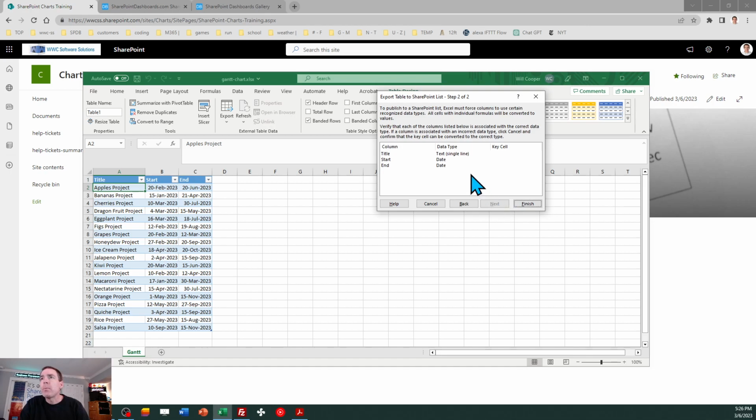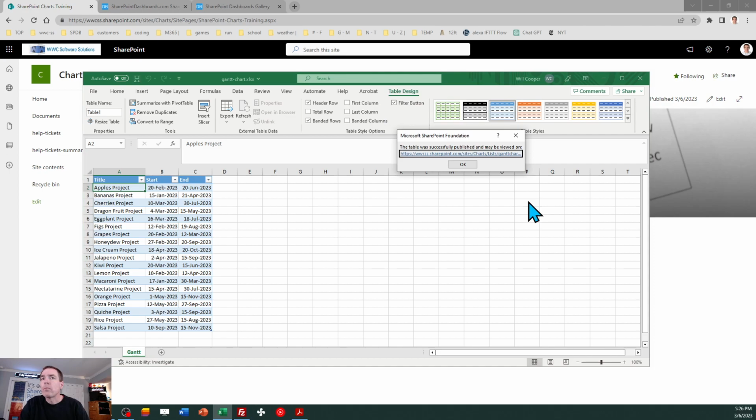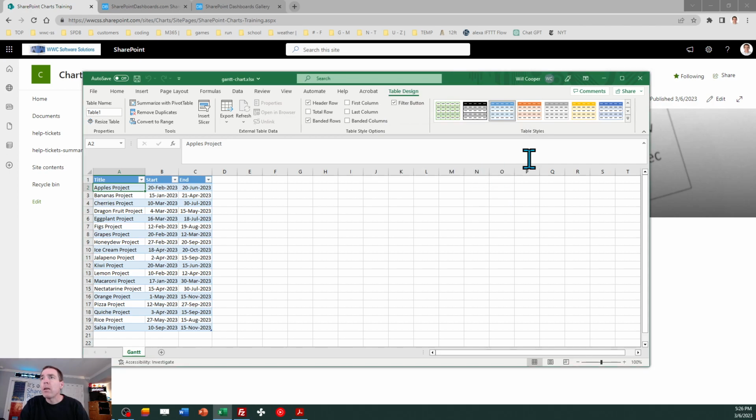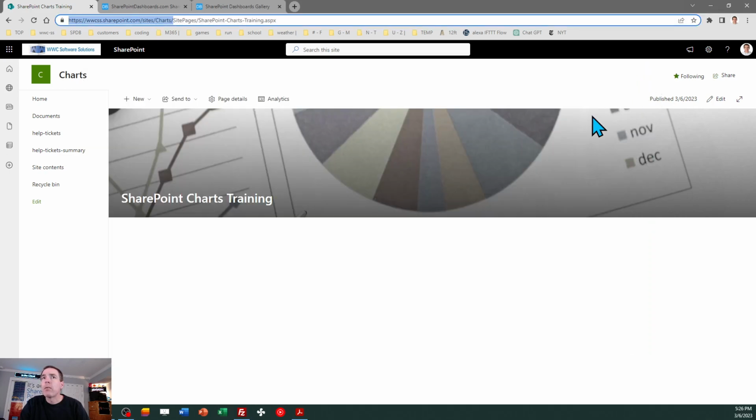Okay, and it just gives me a confirmation. Everything should be fine here, so you don't have anything to worry about. It just confirms. It's going to map over the fields. It indicates the data type, so that's automatically detected. Okay, and that gives me a success dialog, and that's it. We don't need to do anything else with the Excel workbook.